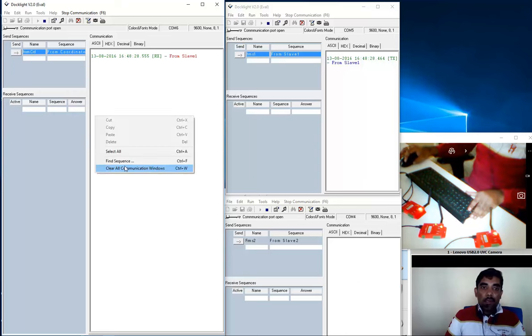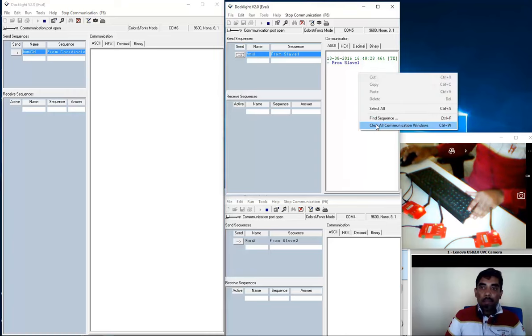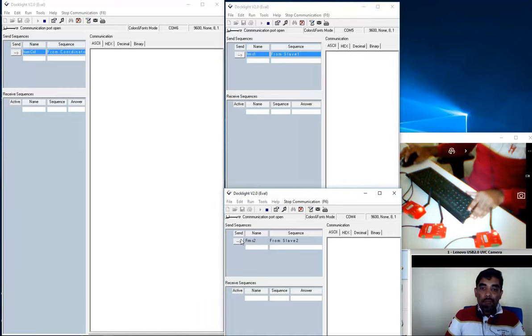So let me clear the windows again. So let me try to send the data from the third device. So it is transmitted, that is unicasted from the third device, which is a router, and it is received only by the coordinator. It is not received at the other device, which is a router. So let me clear it. So let me do it again.